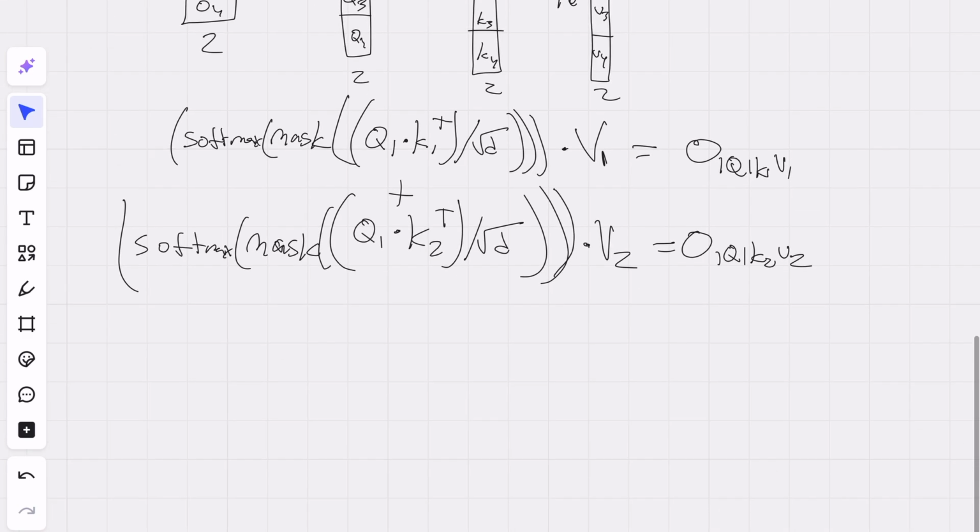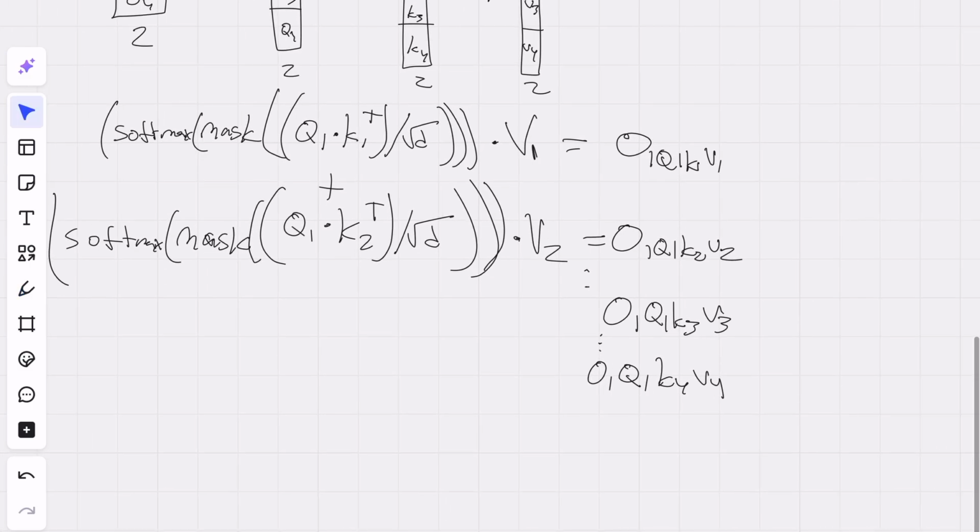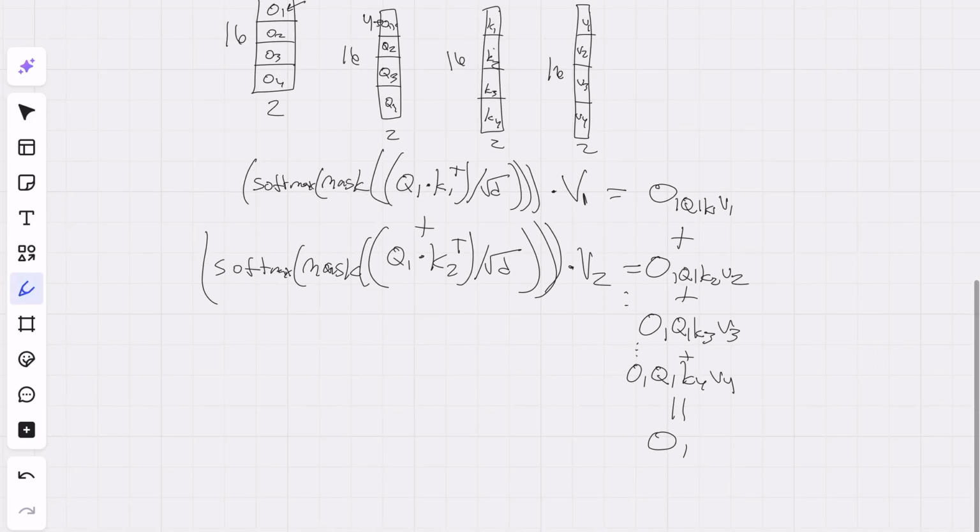Now we can do this exact same thing to get output 1 Q1 K3 V3, and then finally output 1 Q1 K4 V4. Let's add these up, accumulate them, and now we finally have equals O1. Now we just have to put that there.